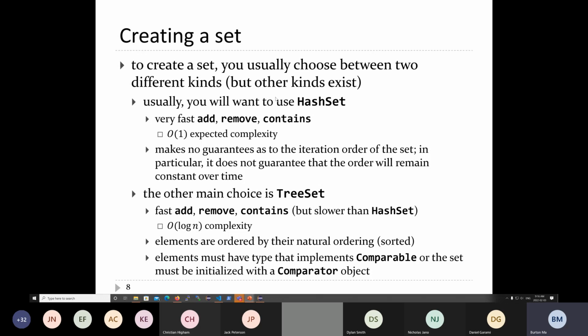Okay, so hash set is extremely fast. You can add, remove, or ask the hash set if it contains an element in O(1) expected time. It is possible to make the hash set have worse than O(1) time, but that would be unusual, right? The elements that you're putting into the set would have to be a little unusual for that to happen. So this is O(1) expected complexity. Worst case, it's not O(1), but for most use cases, hash set is very fast.